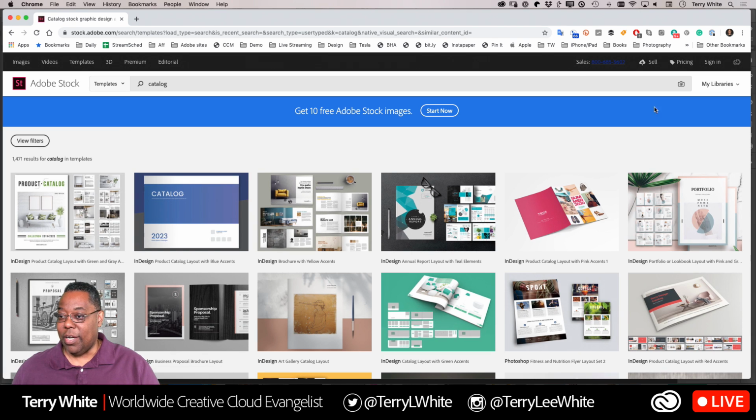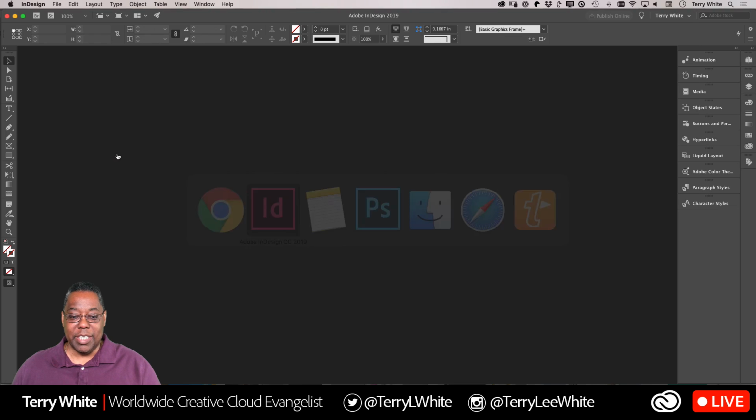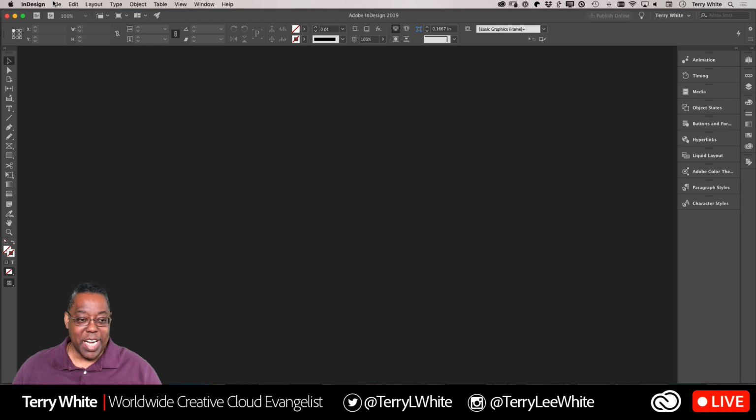Now I'm not logged in right now, so I didn't have to buy it. I think this one was free for me. But anyway, a lot of the templates are free once you're signed in, and you can then use them. Now, the reason I wanted a catalog is because a catalog is a perfect example of when you would use nested styles. But when I open this product catalog up, you'll know where I got it from. I got it from Adobe Stock. You don't need a stock template. You don't need a fancy document. You can use a blank document to do nested styles. I just wanted something with some other content already in it.